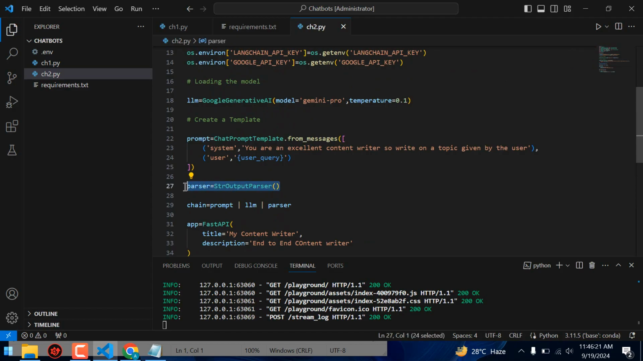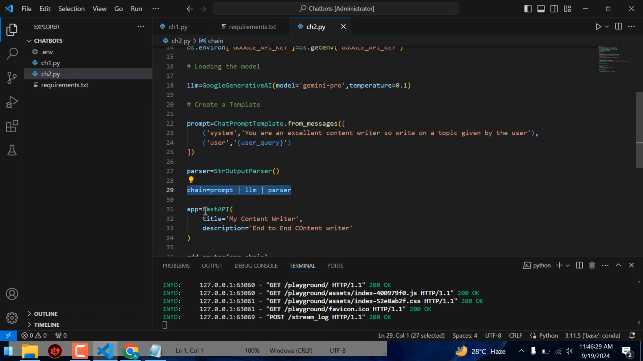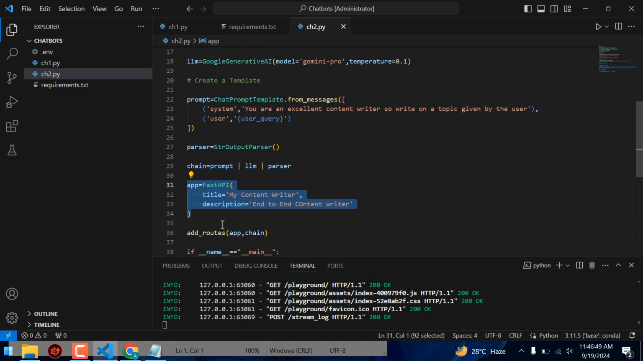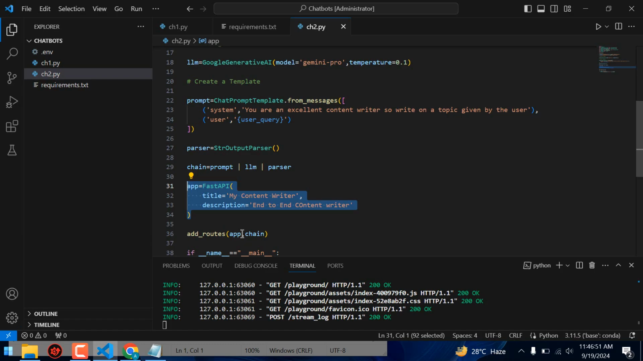First of all, I created the parser output, which enables me to convert my LLM answer into a string form. Here I have done it. After that, I created an application with the help of FastAPI. I wrote that the application is my content writer, an end-to-end content writer. After that, I created the route of that API. Route means रास्ता in Urdu. मैंने इसके लिए रास्ता डिफाइन किया है. I connected that app with the chain.